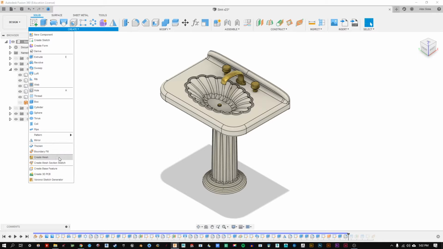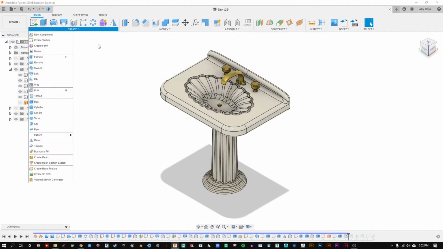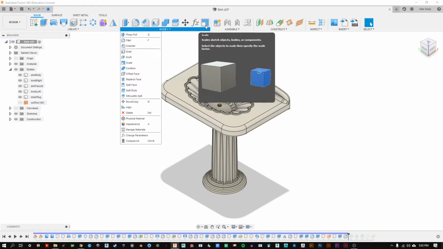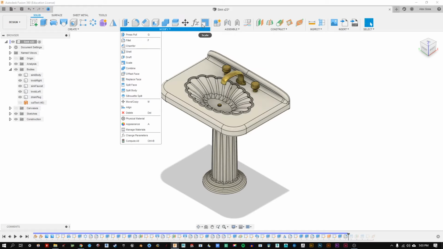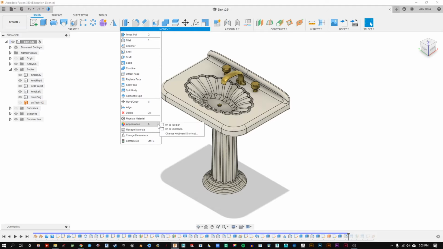There's even more things down here that I don't have up there because there's just so much real estate that I'd rather keep for other things, but I know they're here when I need them. Modify has got its own situation where there's some tools up here that I use a lot, so I pin them up here. There's some that I don't use a lot, so they're down here. I'm actually going to pin appearance up here because I'm looking for it all the time.